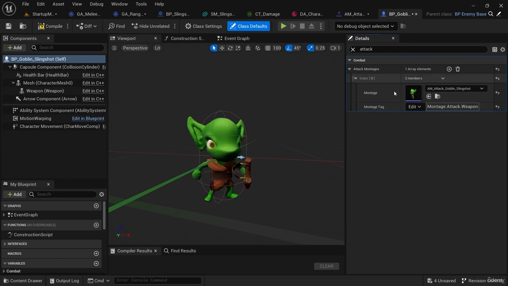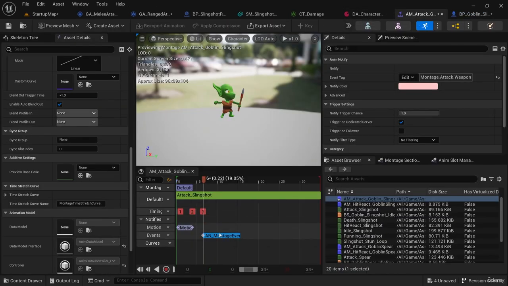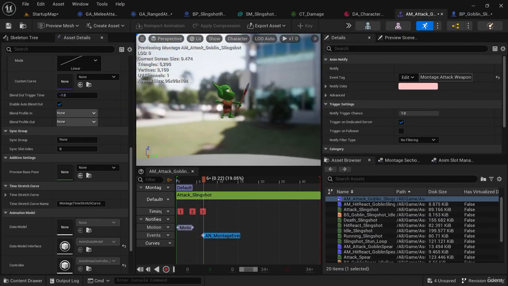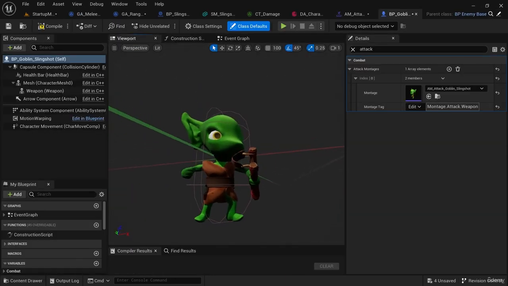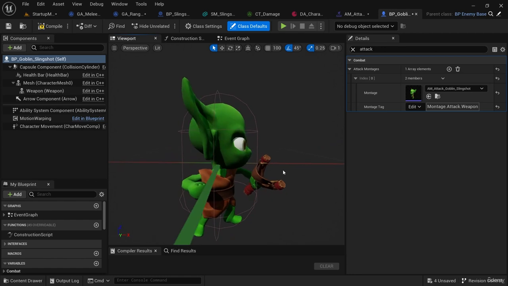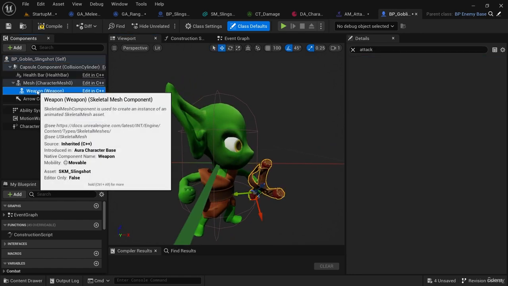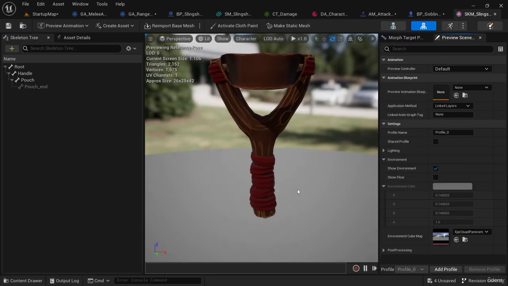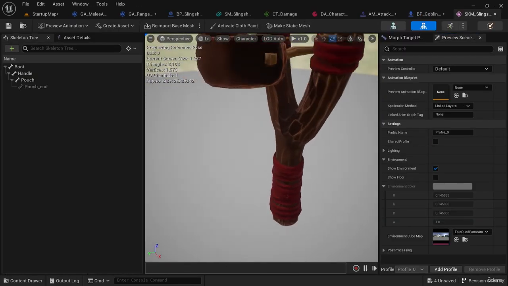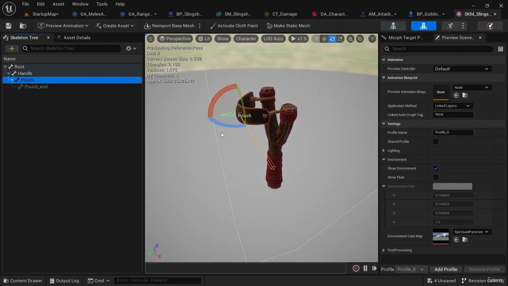So now that that is set, we now have the ability to play an attack montage and then retrieve the correct socket that corresponds to that attack montage. And that way we can spawn something from the socket. And the socket's going to be on the slingshot. And by the way, the slingshot does have a socket. If we select our weapon and we browse to it, here's the skeletal mesh for the weapon. And the weapon has a socket called pouch.